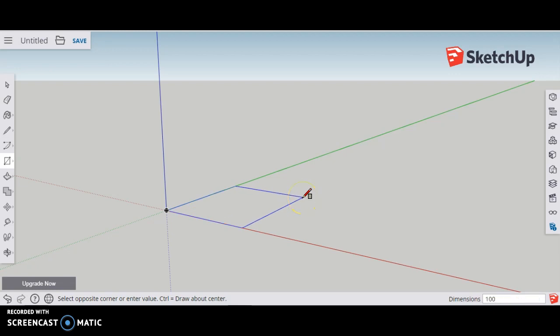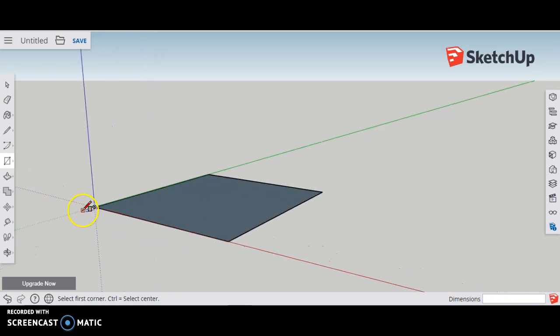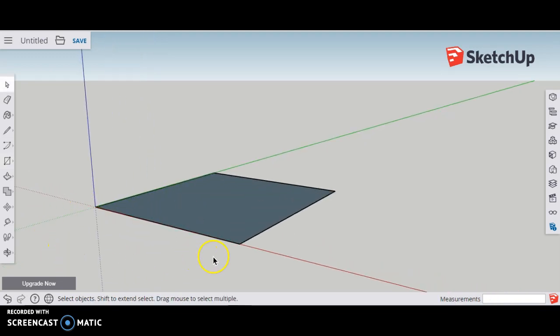I'll go ahead and make this 100 by 100 millimeter square. So I don't need to type millimeters, I'm already working in those as my unit. Okay, let's take a look at this rectangle. Right now, SketchUp sees this rectangle as a series of entities. It's basically four lines and a face.